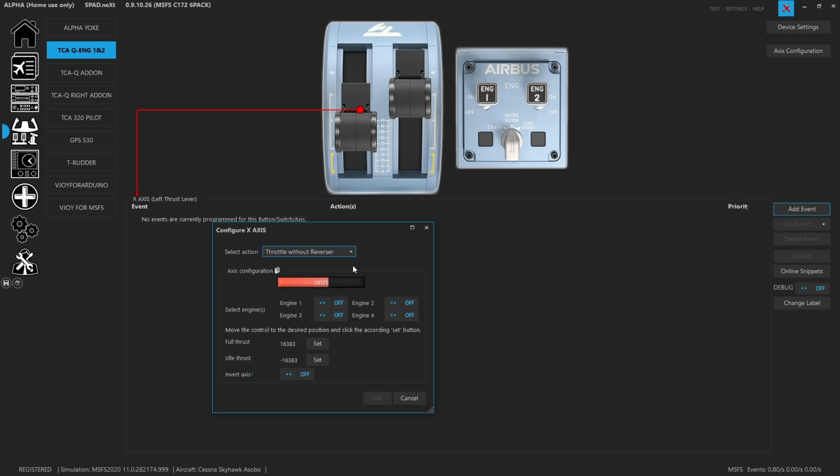And it's very straightforward. We tell it what engine this is to control, because if you only have one throttle, you can map one throttle to multiple engines. In this case, single engine. Then all we're going to do is we're going to move the throttle to the full thrust position. We're going to click set. We're going to move it to our idle position.